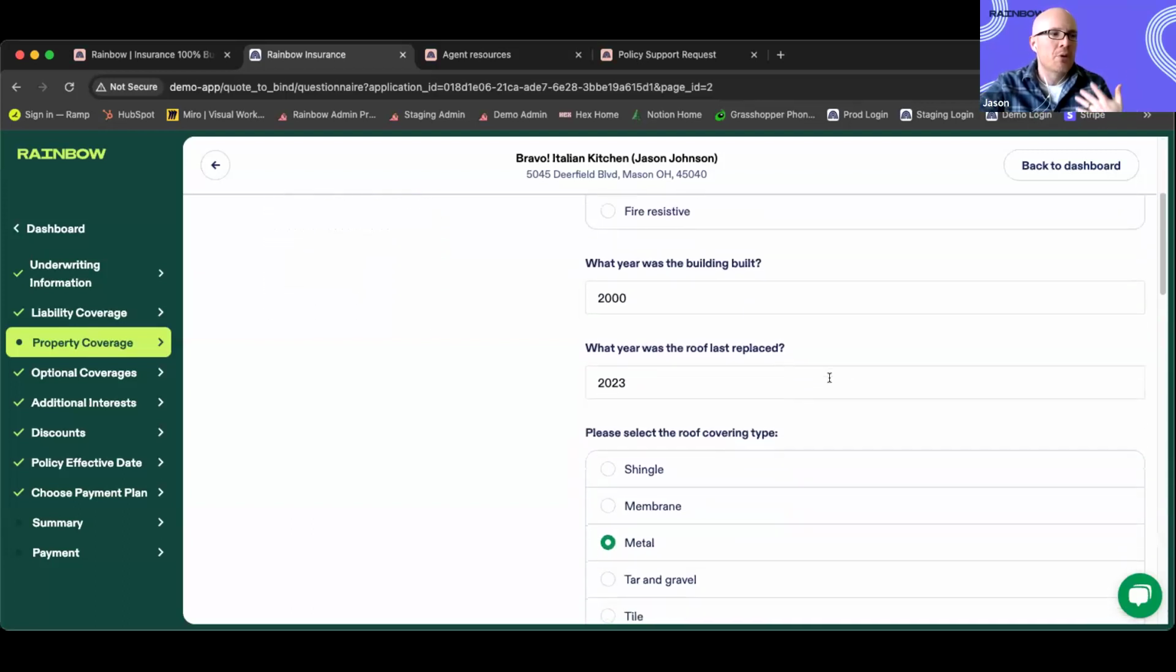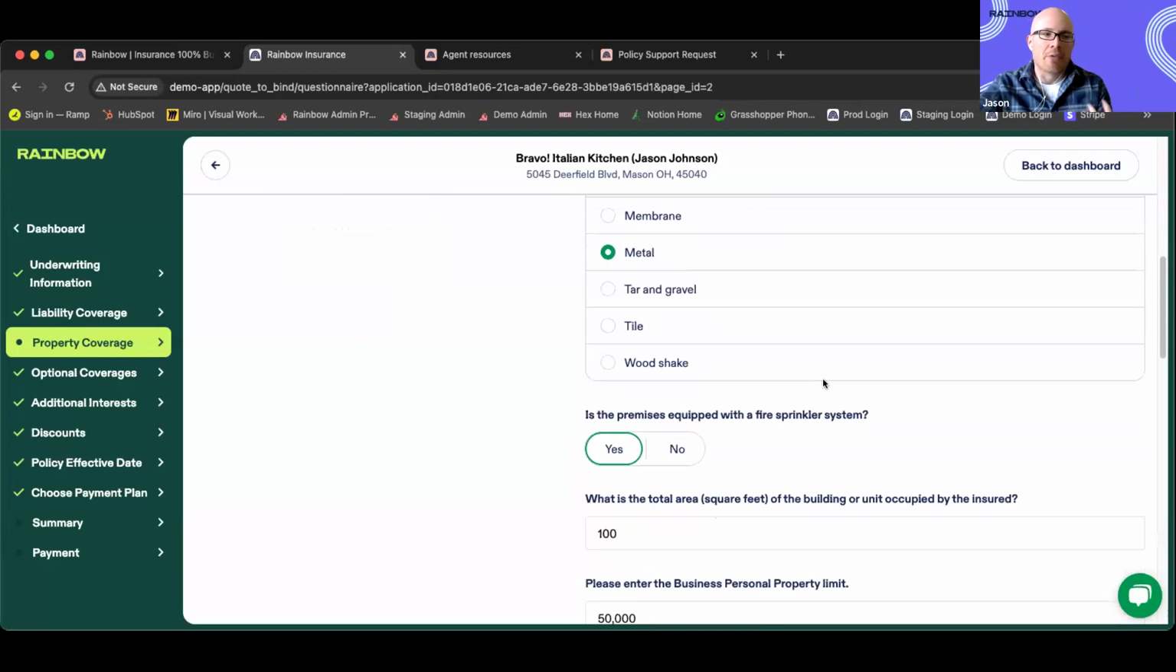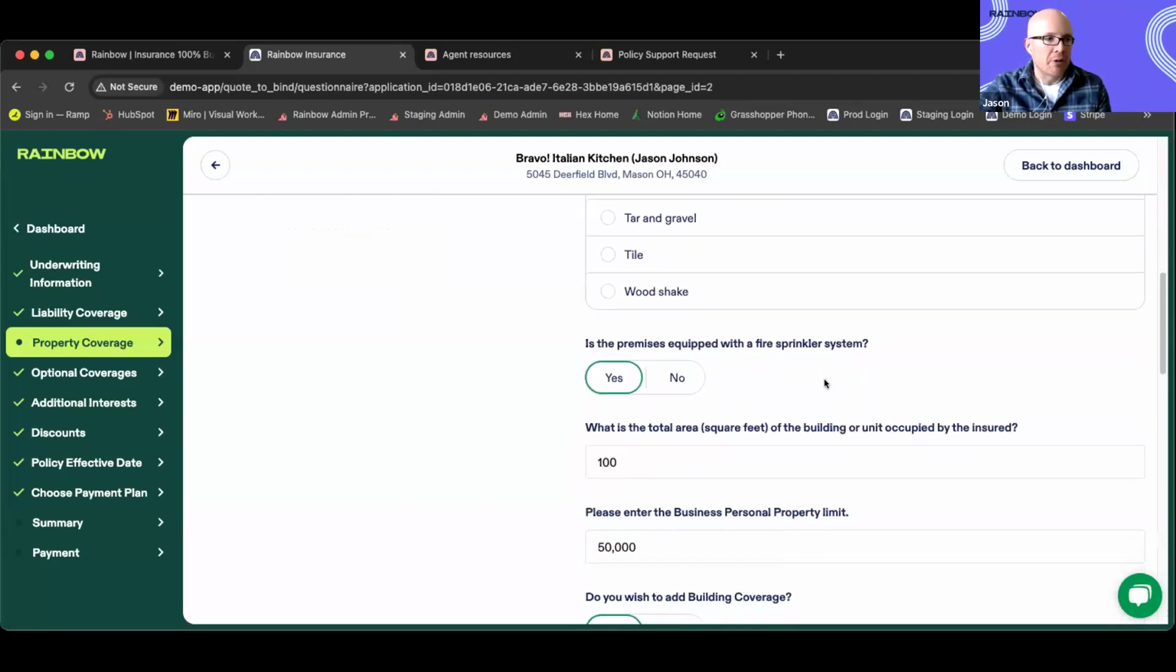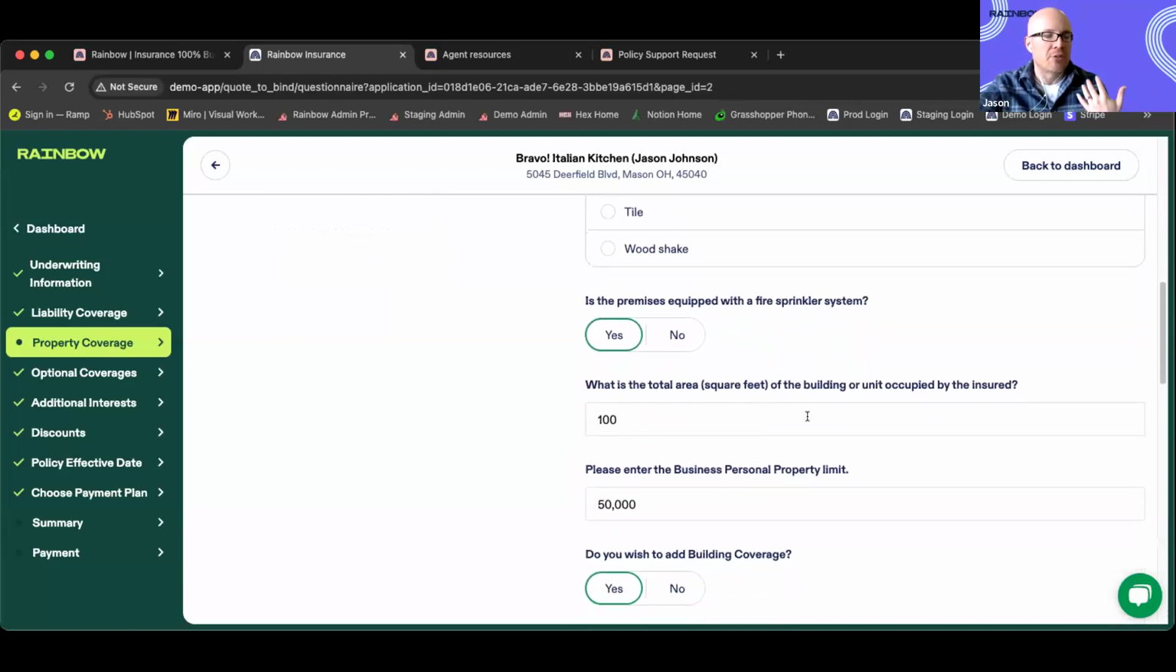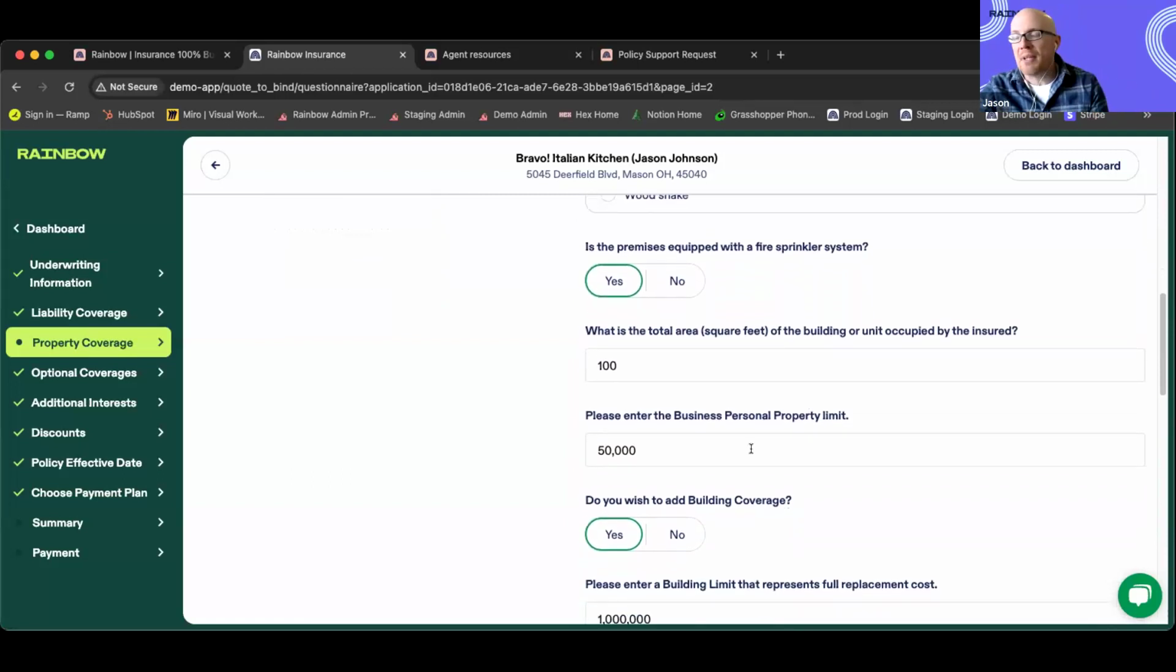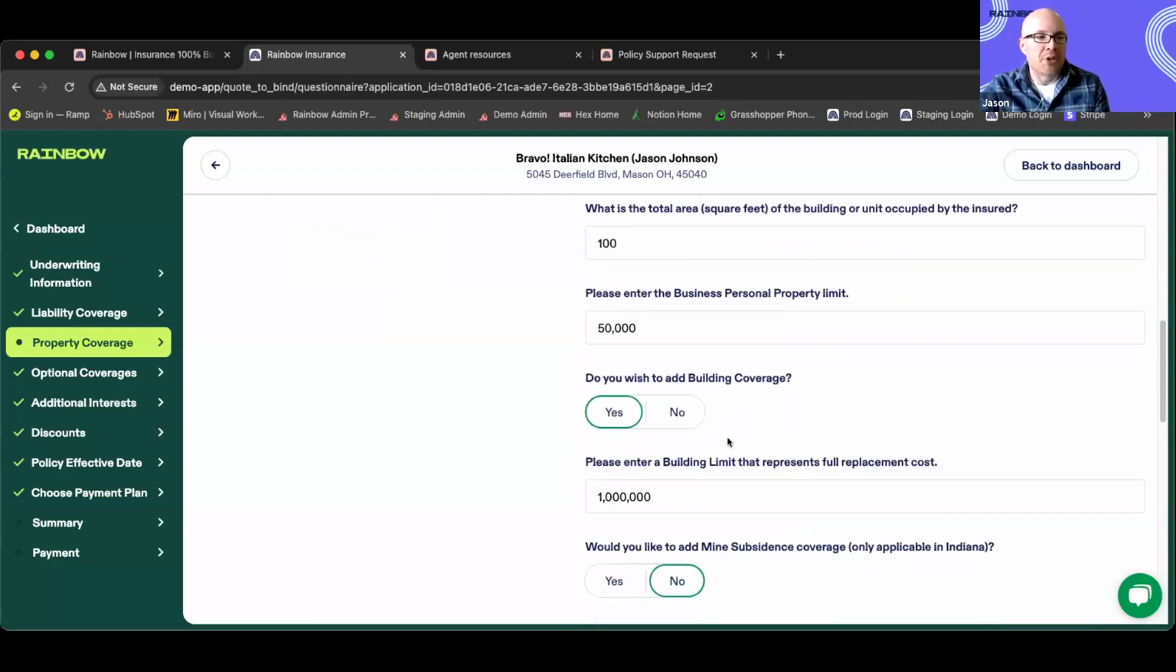What year is the building built? Roof replaced? Roof type? All this is standard. Is it fire sprinklered? Again, not going to go through all of this. How much is occupied by the insured? What BPP limit do you need? Do you want to add building coverage?